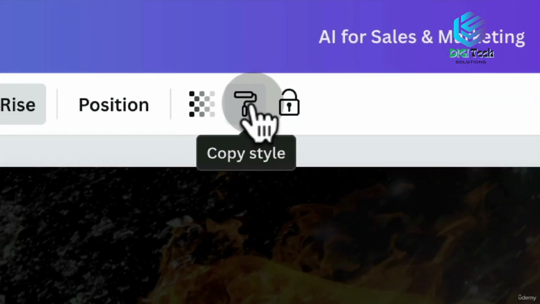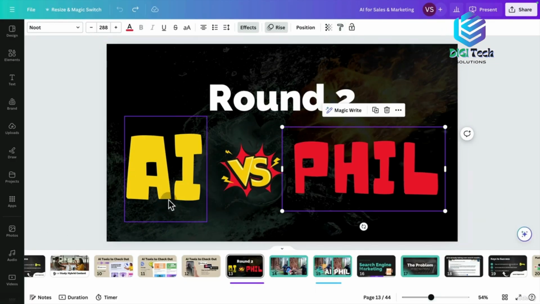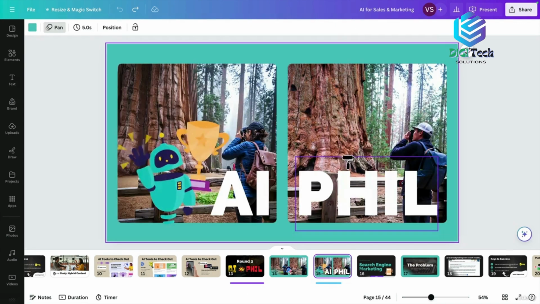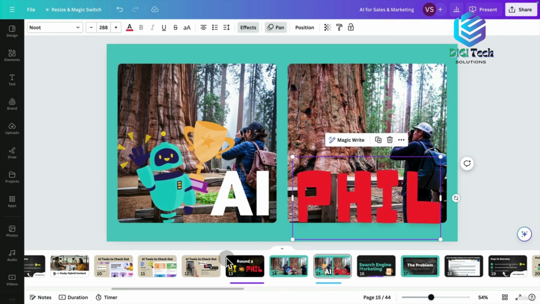If you want to quickly copy a style from one element to another, there's this little rolling paintbrush icon that says copy style. So for example, in this slideshow that I was creating for this presentation on marketing and AI, if I want to copy the style, which includes things like the font choice, the color of this text, and paste it to this text, once I clicked to copy it, I have this paintbrush tool and I can go over whatever element that I want to copy it to and simply paste it.